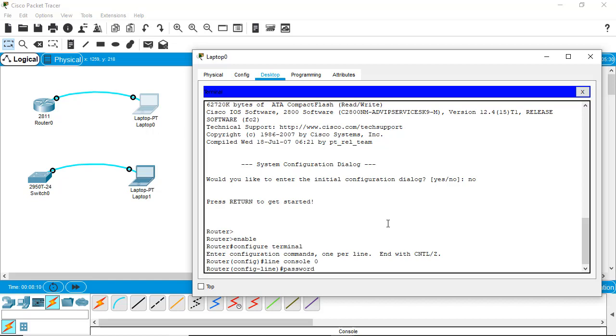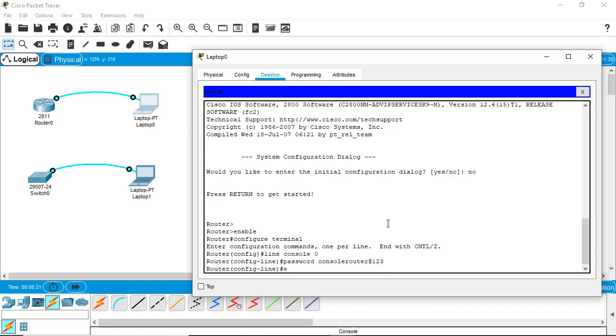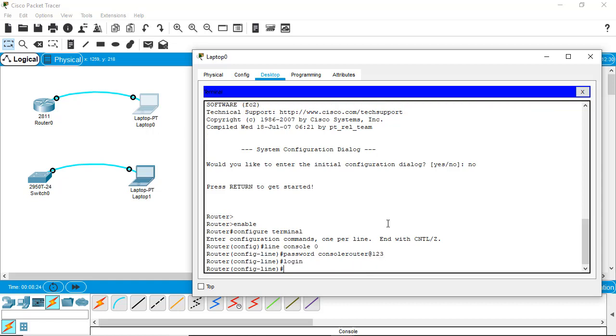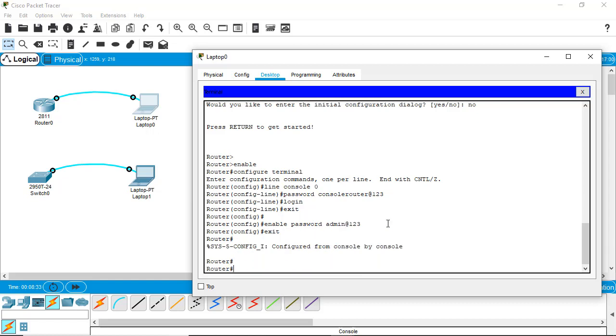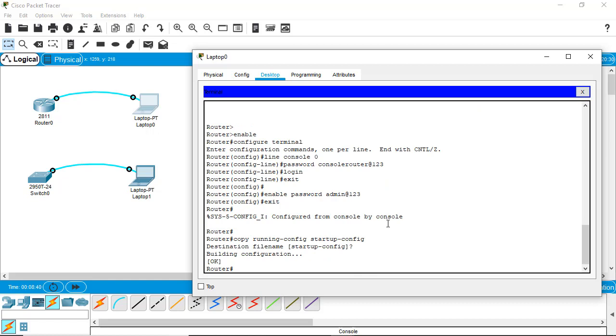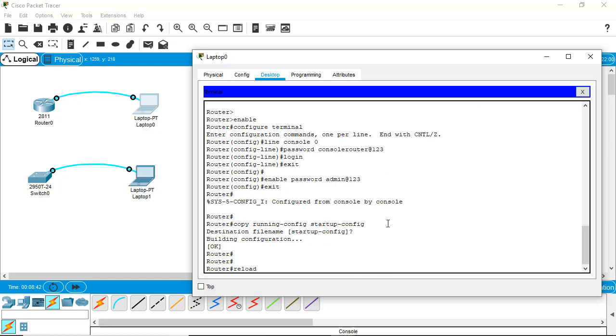and then password. Okay, we are going to use a different password here, console router @123. Now again the login command, exit from here, enable password. Suppose we give the admin password, the same, and exit from here, and after that save the running configuration file. Now reload this router.